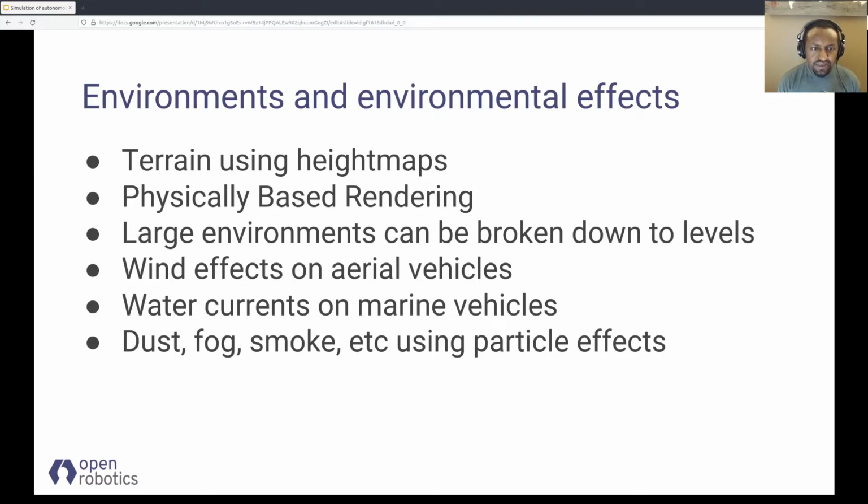Speaking about environments and environmental effects, we don't have time to get into detail on that, but I want to mention that we do support terrains using height maps, which are images that draw dark areas and light areas to indicate heights of the environment. We have physically based rendering, which can be used to make photorealistic environments. And if you have really large environments, that can be broken down into levels to improve performance.